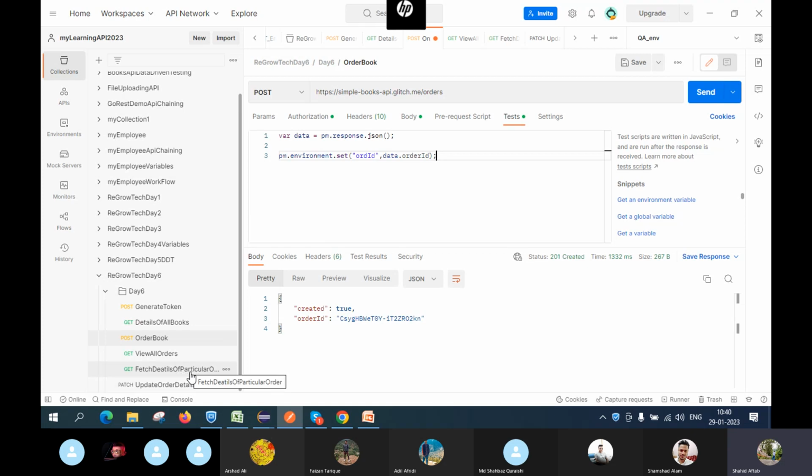To perform upcoming execution requests, you require this order ID. So once we get the response body, in the test we first collect the whole response into a variable named data. So now data contains what? Created, order, everything.